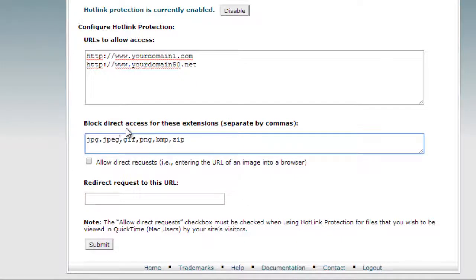Now, this option here says block direct access for these extensions. By default, you're not going to have a zip file. By default, it's only going to protect hotlinking for these images. So you have to think about what kind of file types you have. The majority of you probably have zip, so you're going to have to put a comma, zip, comma. And then some of you are going to have PDF files. Some of you are going to have MP4 files. That's why in the beginning of this video series, I talked about how you need to think about the files that you have, because this is when it becomes crucial.